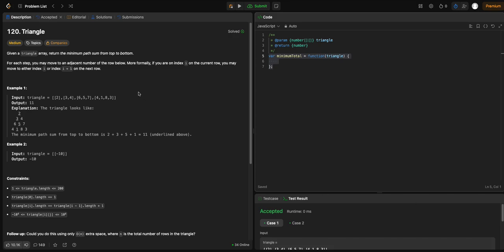Welcome to my channel. Today I'm going to be doing Leetcode problem number 120, Triangle, in JavaScript, considered a medium level. So given a triangle array, return the minimum path sum from top to bottom. For each step, you may move to an adjacent number of the row below. More formally, if you are on index i on the current row, you may move to either index i or index i plus 1 on the next row.